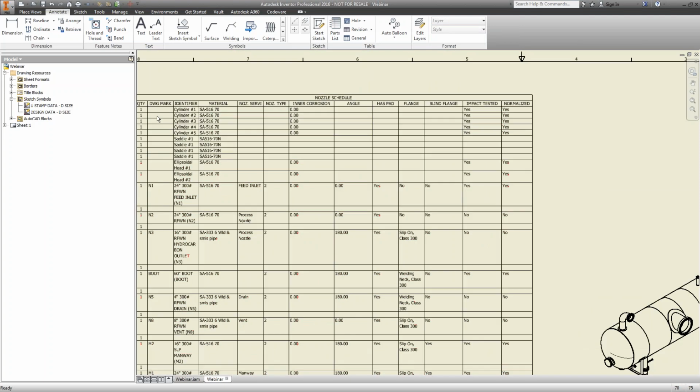So we've done things like our drawing mark, identifier, material, things like that. All this information, though, is completely customizable. So if you want to move any of these columns around, you can. Now, a good question you may have noticed is, you put a nozzle schedule on here. Why are all of my cylinders showing up? That's a very good question.